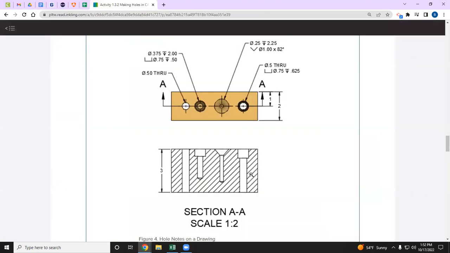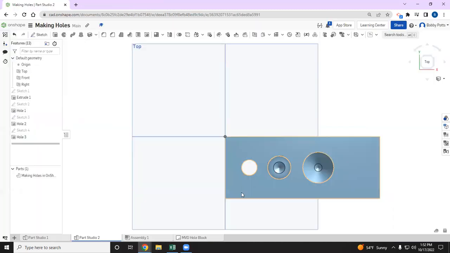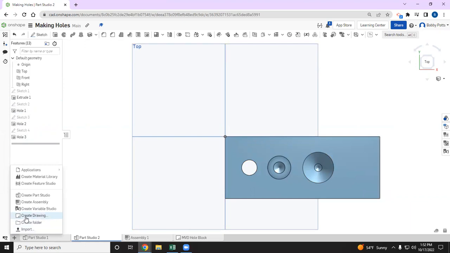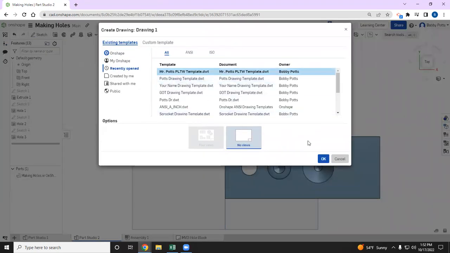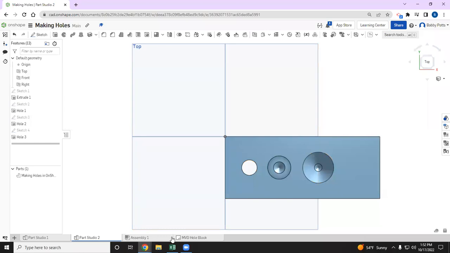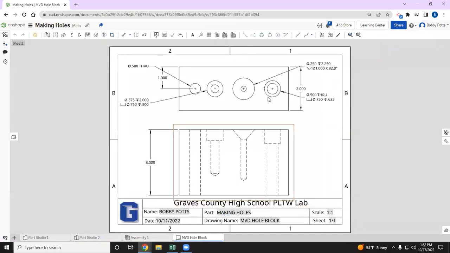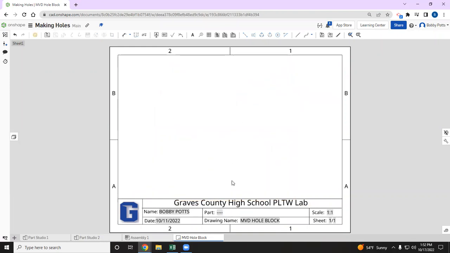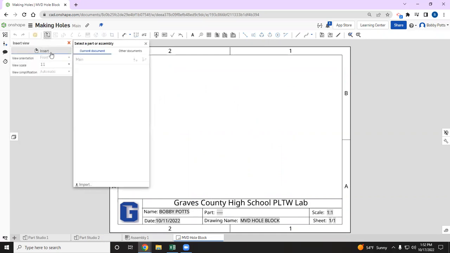Okay. Now, our objective is to recreate this picture. So if I go create drawing, all right, select your template. Okay. We're going to end up with something like this, just so I can walk through it with you. So we should insert your part. Okay, so this is the part. This is the one we just created, but it's missing that last hole. So I'm going to select this one.